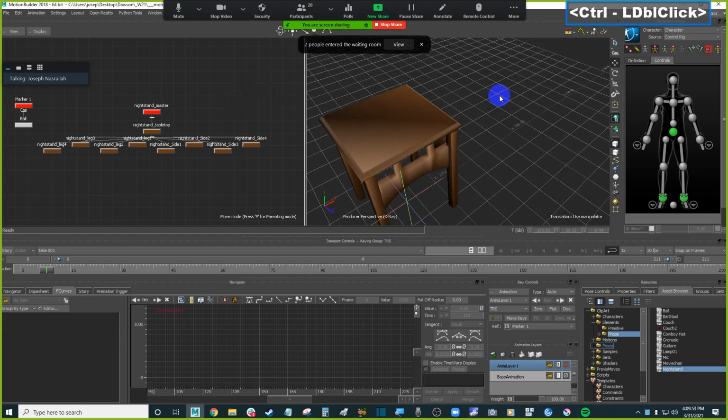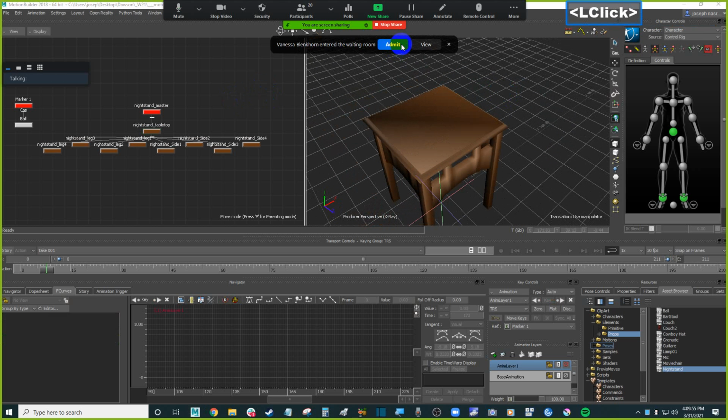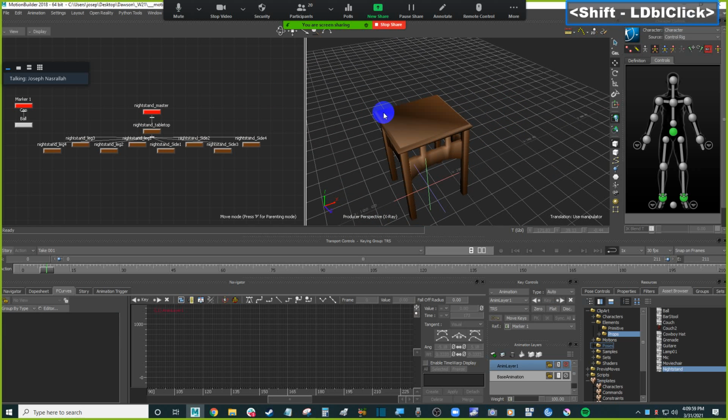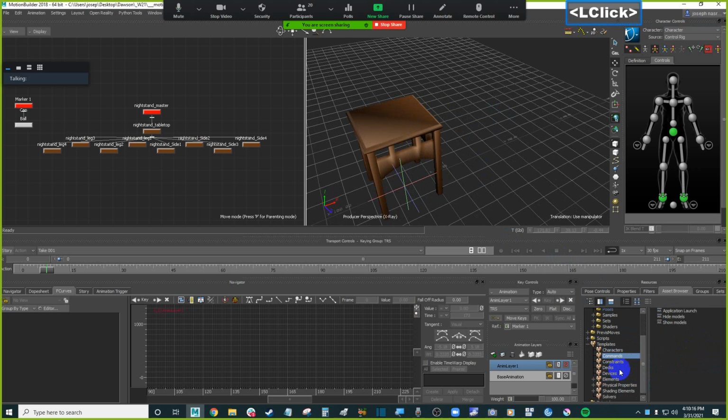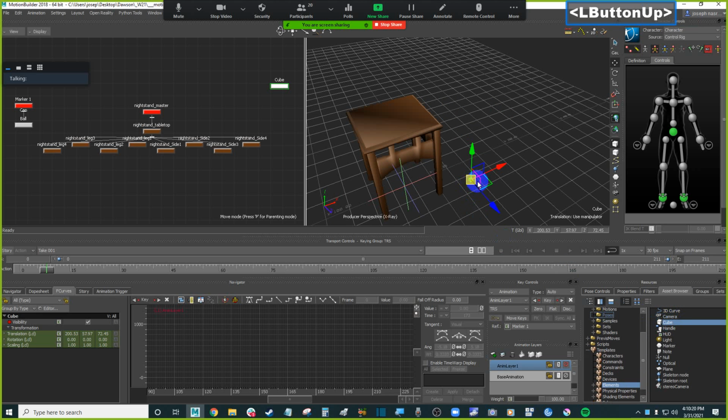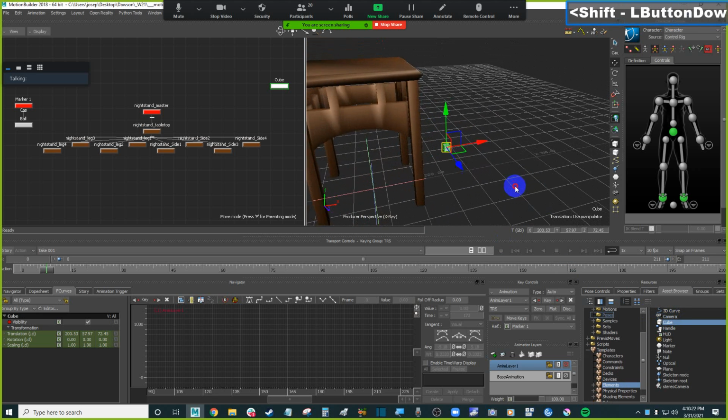So let's say there's a book on here, or you want to do a book that has specific text on it. So I'll create a box, the shape of a book.